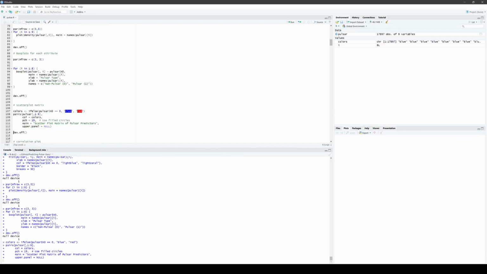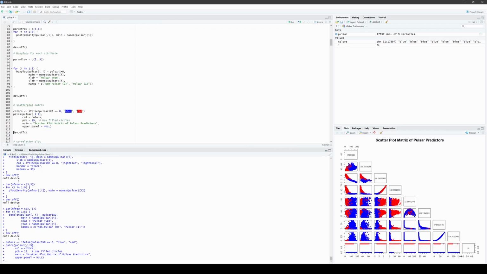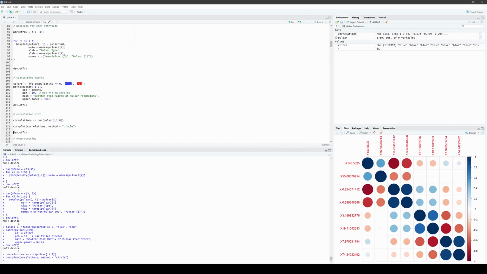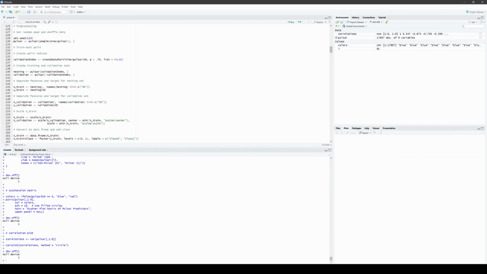Clear it. Now we'll have a look at the scatter plot matrix. We can see quite a bit of good separation between the classes. We'll clear it. Now we'll try correlation plot. We see several of the variables have quite high correlations. Now we'll clear it. Now we'll start the pre-processing.